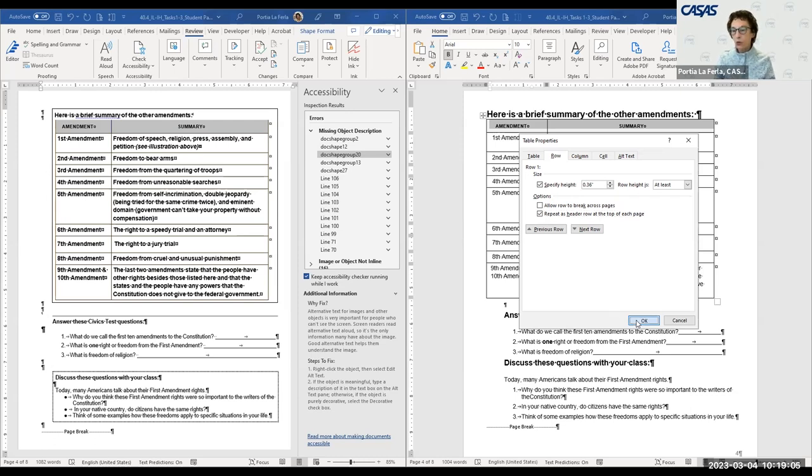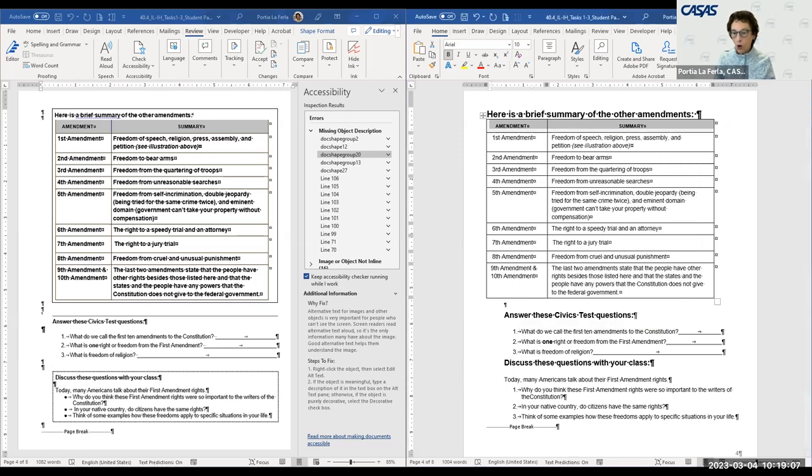But it will also, let's say that this was a super long chart and went on to the next page, it would repeat that row at the top of the next page. So again, if the information makes sense in a table, you can leave it there, but you need to make sure that you put the header row in there.